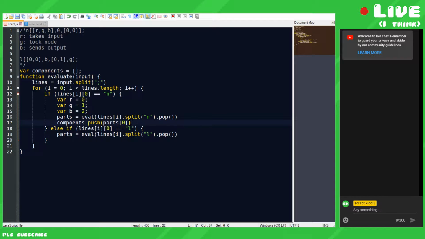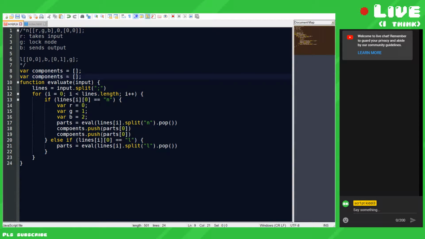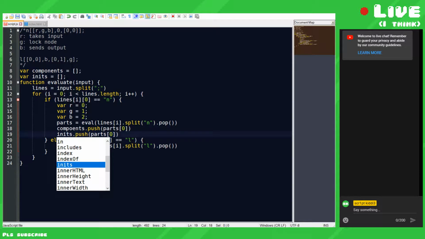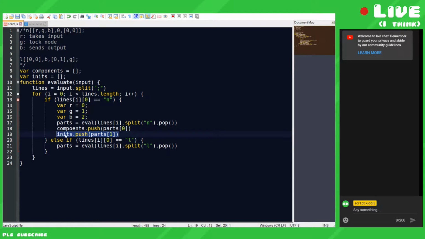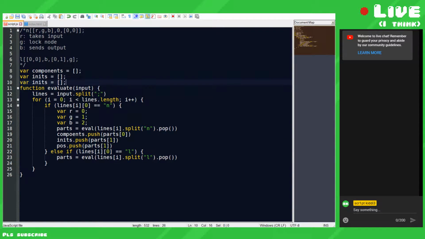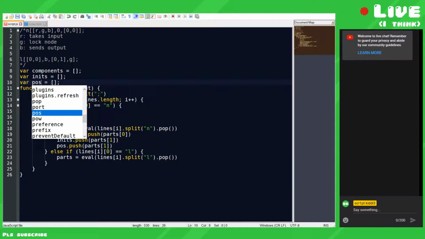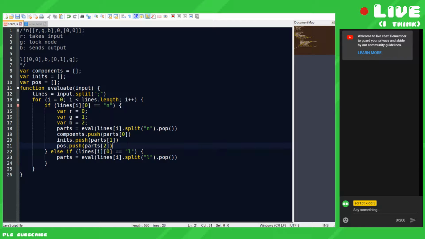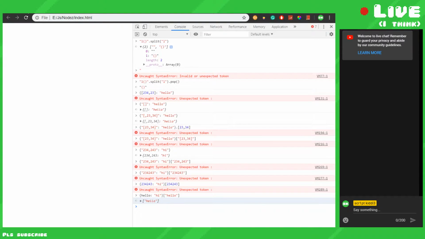And then we're going to want to push the initial value too. So I'll make a new variable, initials.push parts 1. And then for the position, we'll have positions, and then we'll push parts 2. So now if we declare a node, it should show up in components, initials, and positions.